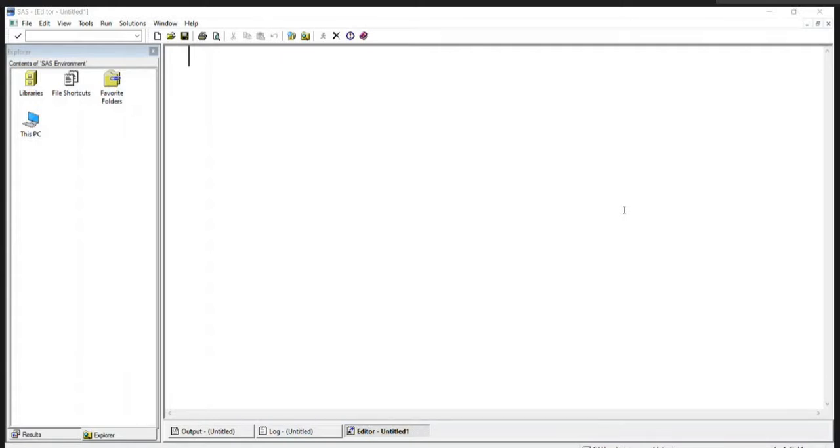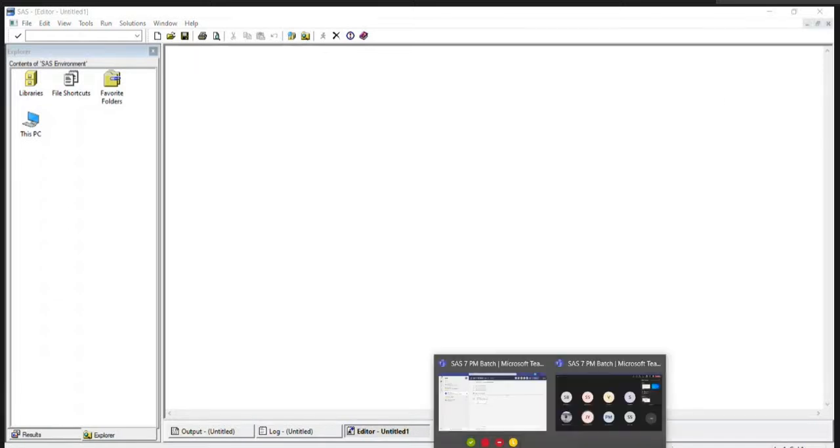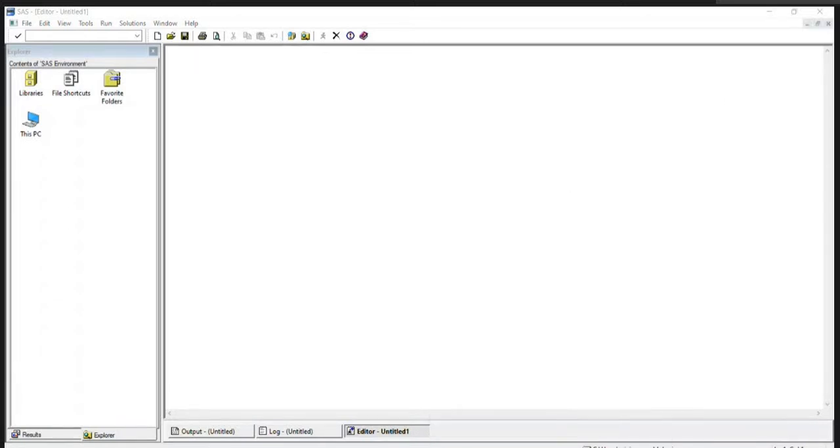What are the two extra automatic variables that you can find? Those are _error_ and _n_. And I told you by default _error_ is going to have 0, and _n_ is going to have 1. If you do not have it in your program, _n_ remains 0. For each observation, _n_ is going to increment by +1.